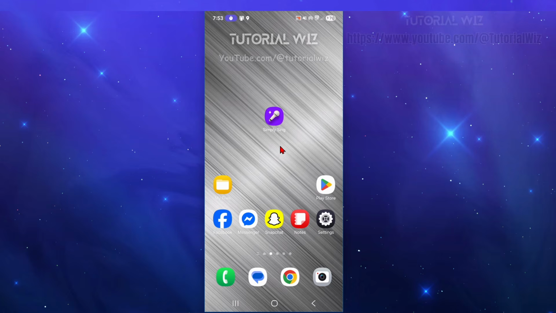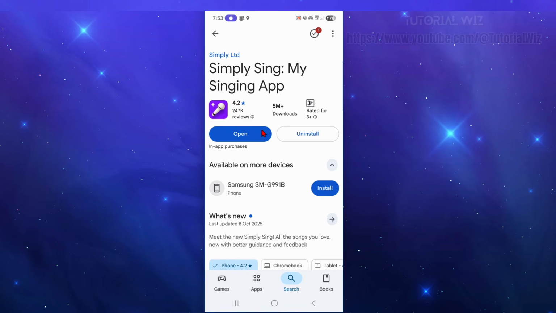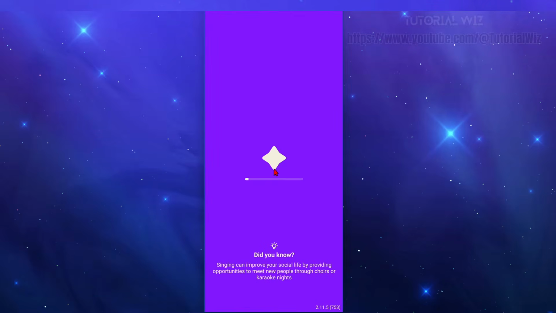So if you just downloaded the Simply Sing app and want to start singing your favorite songs, I'm going to quickly show you how to do this. First things first, we need to go ahead and download the app from your Play or App Store. Here it is. On Google Play, it's got over 5 million downloads and close to 250,000 reviews. Not bad for a singing app. Now, from here, you want to go ahead and open up Simply Sing.